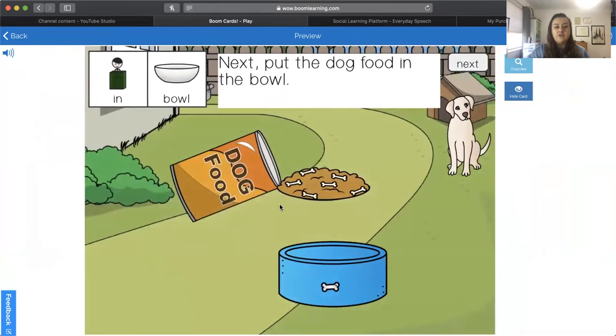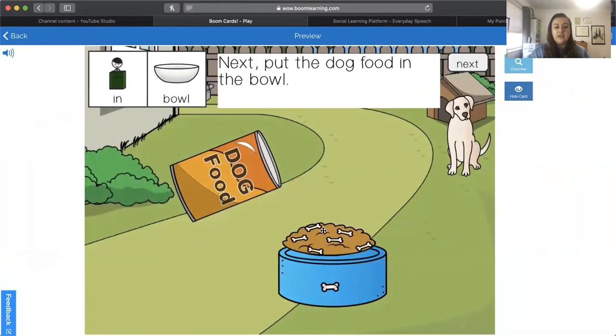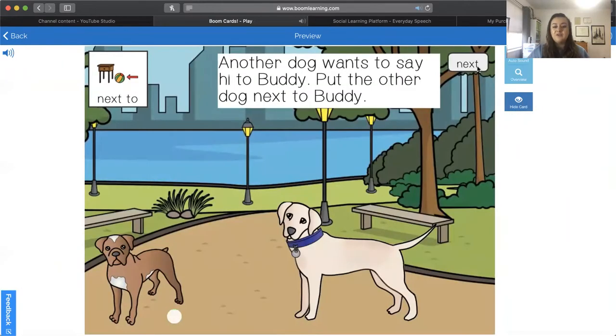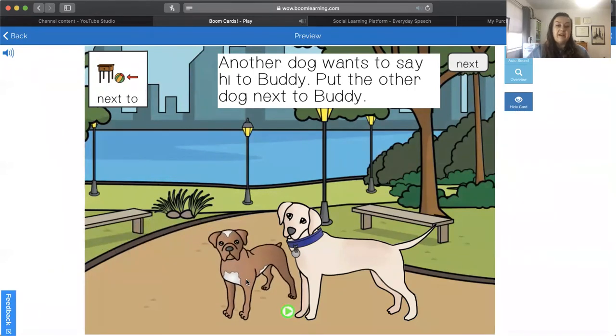And then you go to the next, you put the dog food in the bowl, and that's what a lot of these scenes are. There will be text at the top, moving items, the core words to the side. Okay, so hopefully you were able to hear that, but in this particular scene, there's another dog and he will bark. All of the different animals have at least one slide with sound, and you can replay that sound. And then I would move the dog next to Buddy, and it will play the sound again.